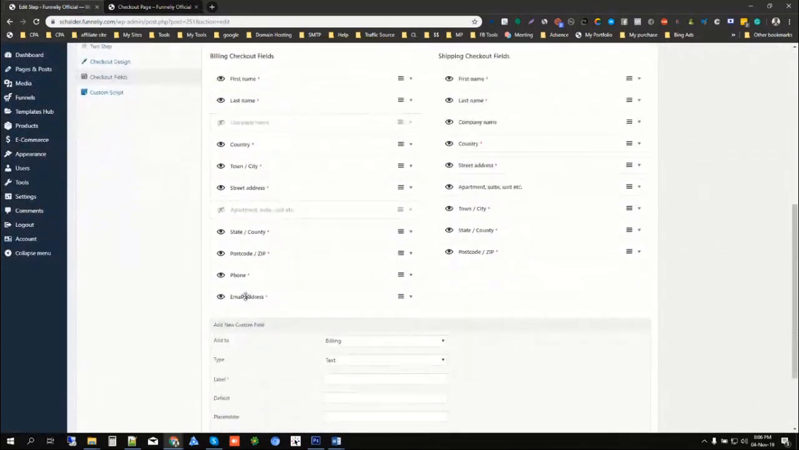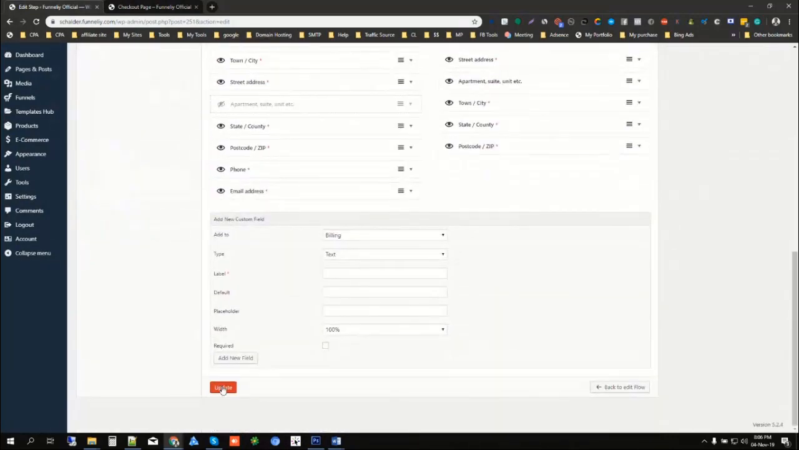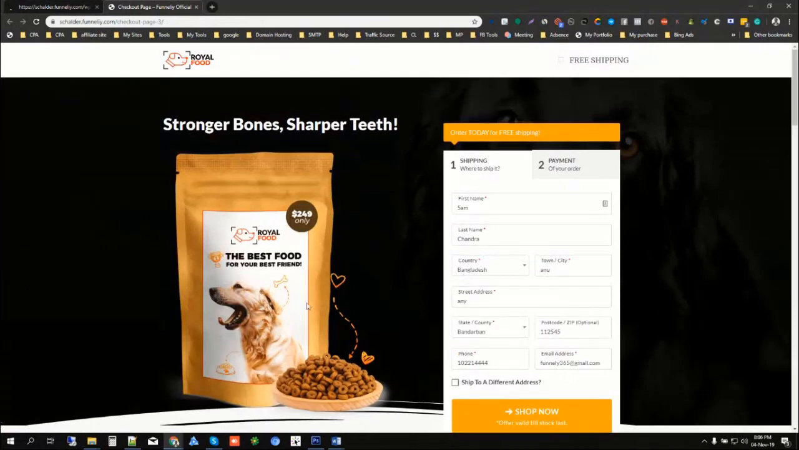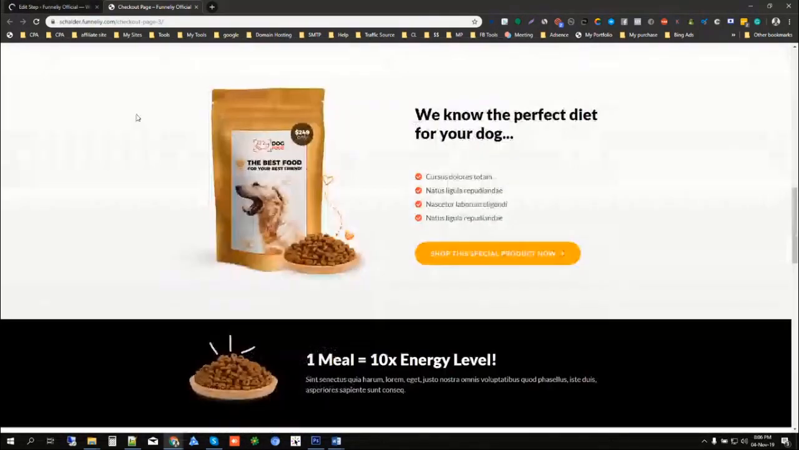Let's see, where is it? Ship to a, okay, enable coupon. Enable different address. Okay, that's fine. We will also remove everything. Just hit the update button, and we are done. Now we need to remove this product and just replace it with our image. There is the product we are going to sell as free plus shipping.